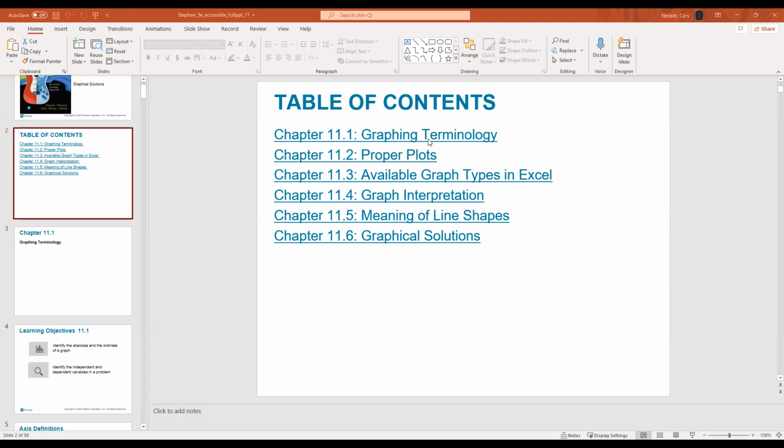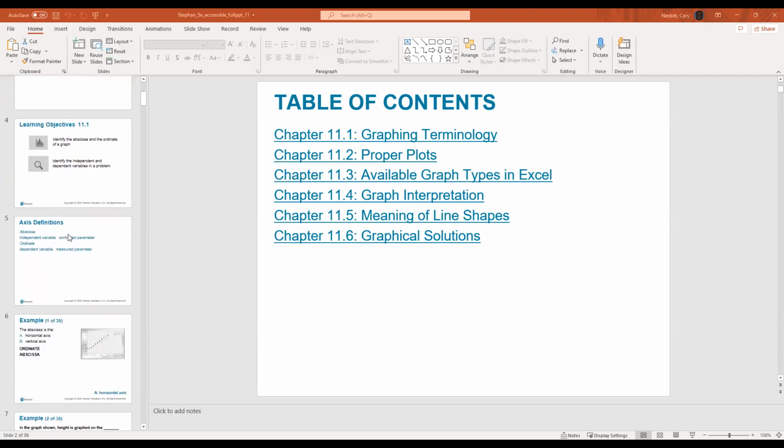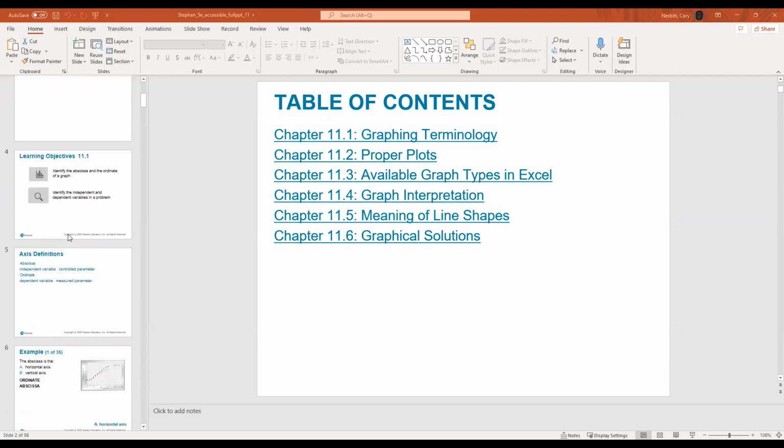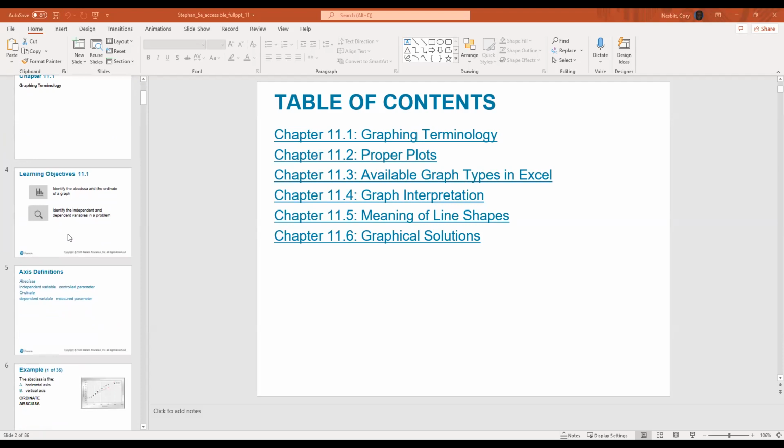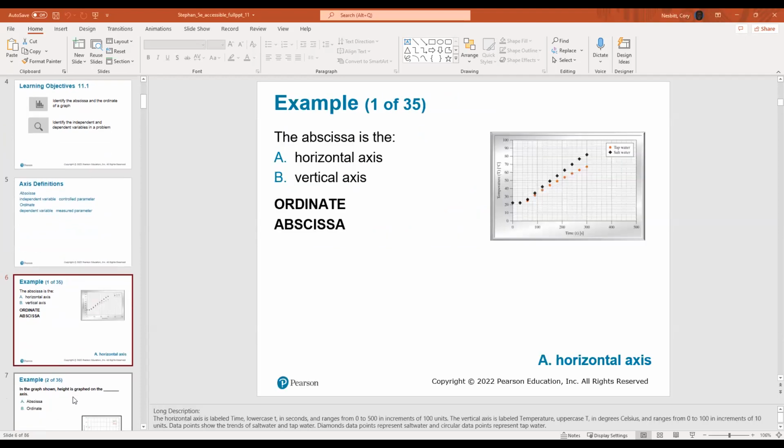We've already gone over graphing, mostly graphing terminology. If not, we'll go over a little bit more. Basically what I want to do is just show you how to create a plot. There are multiple plots you can use in Excel if you haven't used Excel before. Let's just look at this.